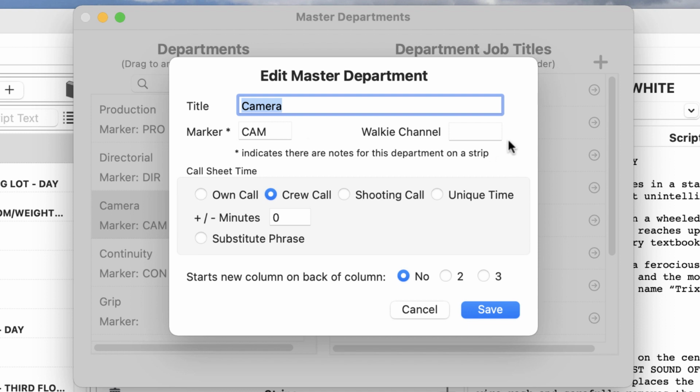The walkie channel is kind of obvious, so let's talk about the call sheet time. There are several options to save the second AD, or whoever sets up the call times for departments and individuals, time. Of course, for each day, the crew call time and the shooting call time is set on the call sheet. Here you can indicate that this department will use its own call time, meaning they either don't have to be on set or they can show up whenever they feel like it.